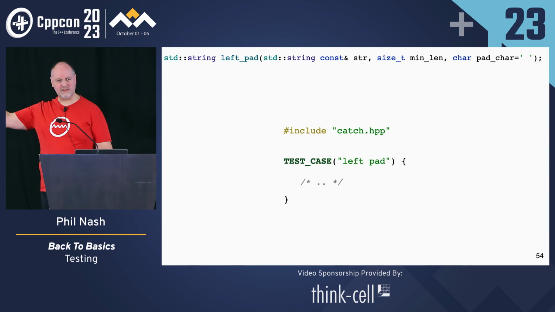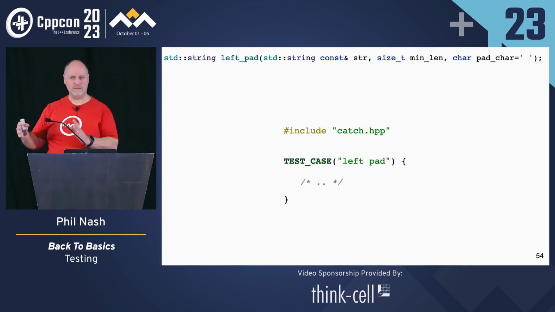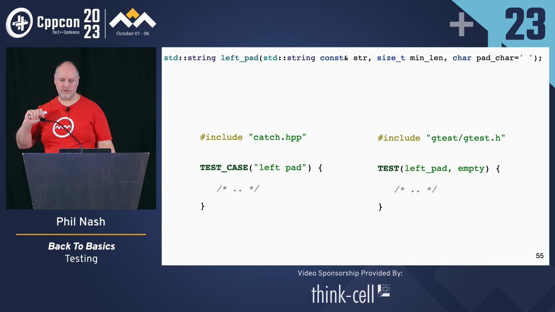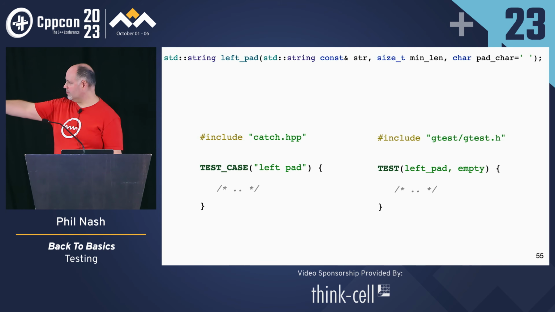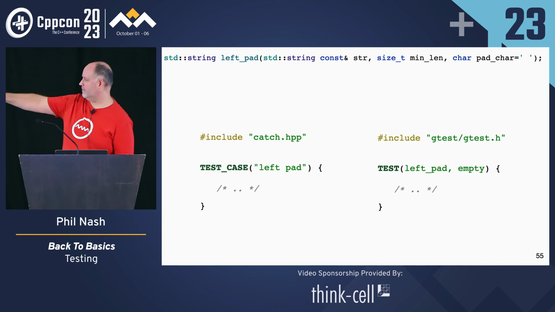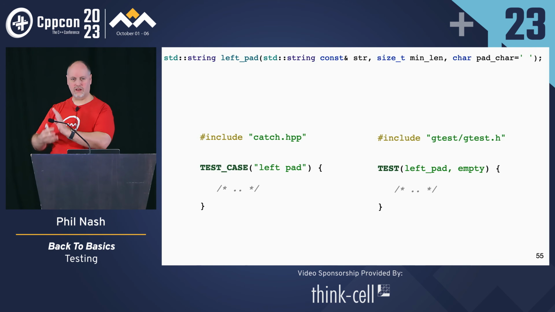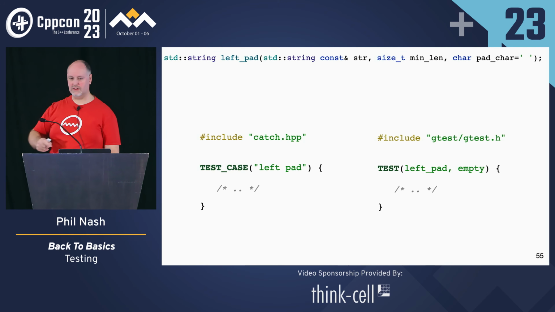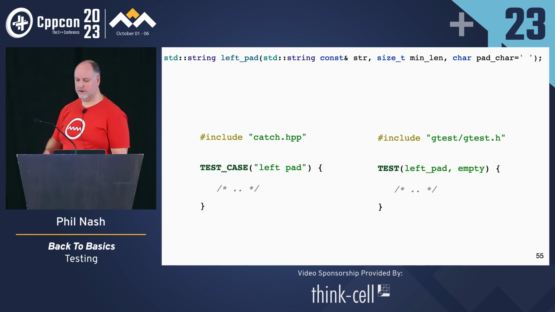Maybe the one difference, one of the things Catch does differently is the test case name is a string. You may have seen in other frameworks, you have to write it as an identifier. In fact, let's look at that. Let's put it side by side with Google Test. So the equivalent so far, GTest. So left pad with an underscore, because it's an identifier. We've also got this empty thing after it. It's because in Google Test, the first parameter is the name of a test fixture. And that fixture can have multiple test cases. So the second name is the name of the test case. We'll look at how that stacks up in a moment. But otherwise, these are equivalent.